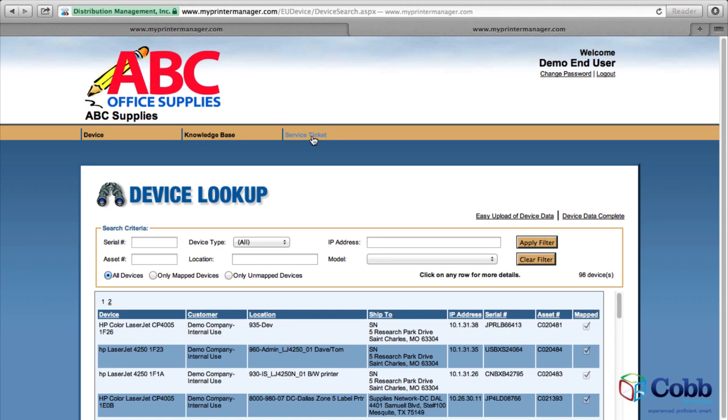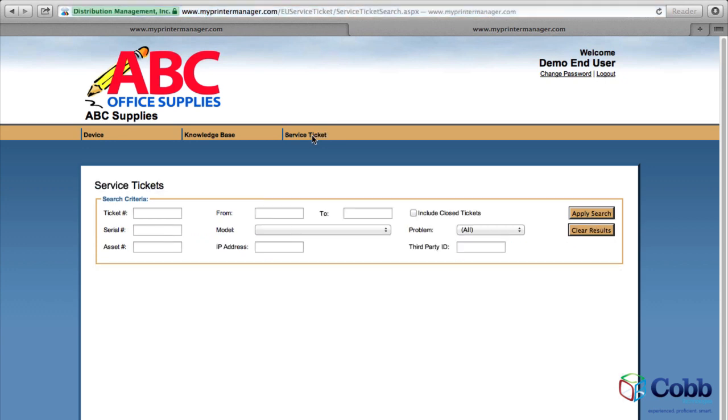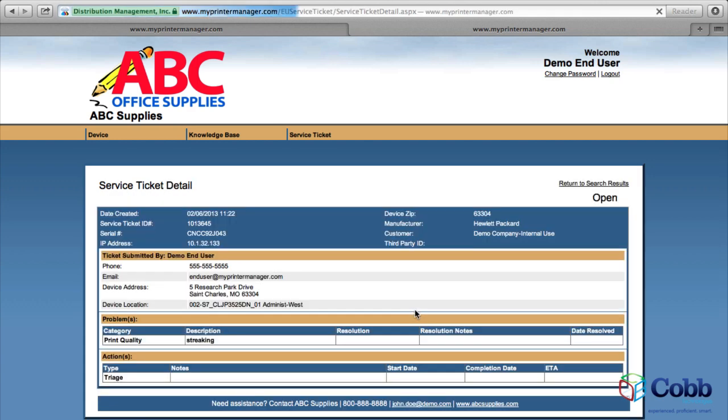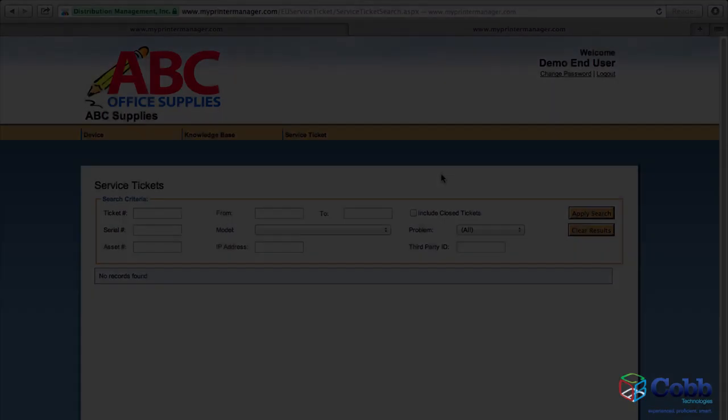The service tickets section allows you to review a history of your service tickets. If you simply choose Apply Search, all open service tickets in your environment will populate. From there, you can click on them and see a description of the problem and see the steps going through, the first one being triage. This is a ticket we just launched, so no triage notes have taken place as of yet.